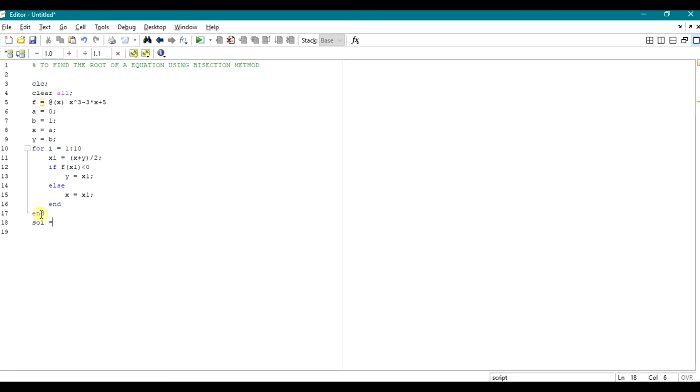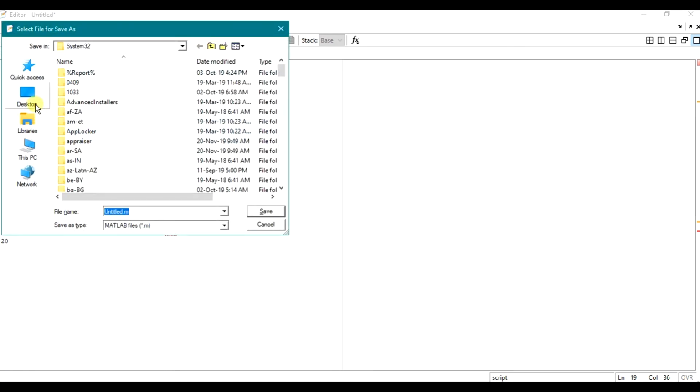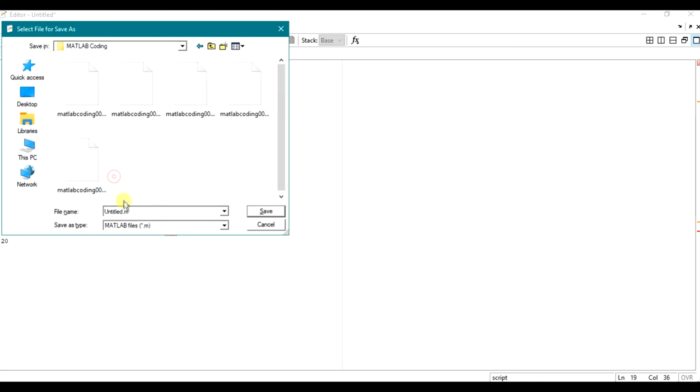solution equals x1. Okay, so for printing the solution, fprintf, single inverted comma, open, approximate root is, then close the single inverted comma, close bracket, space, solution. We don't press F5, just save it from here. Yeah, so we now save the MATLAB coding.